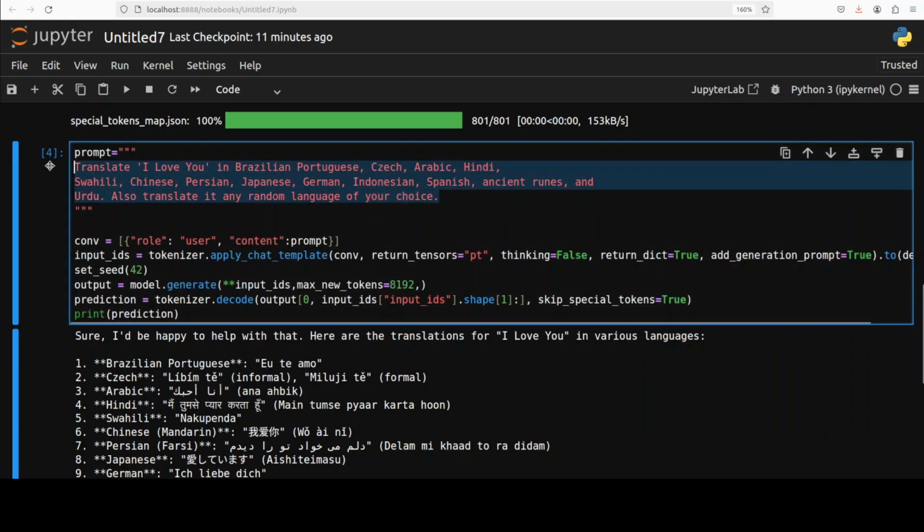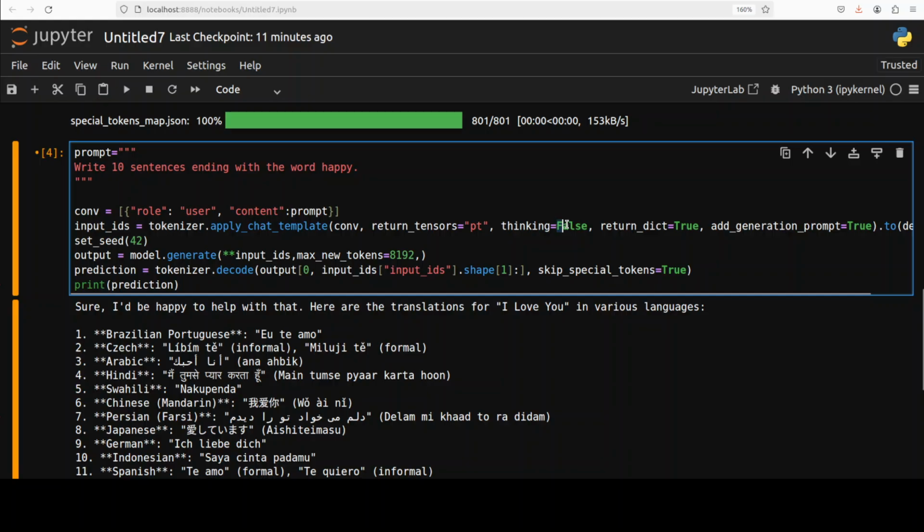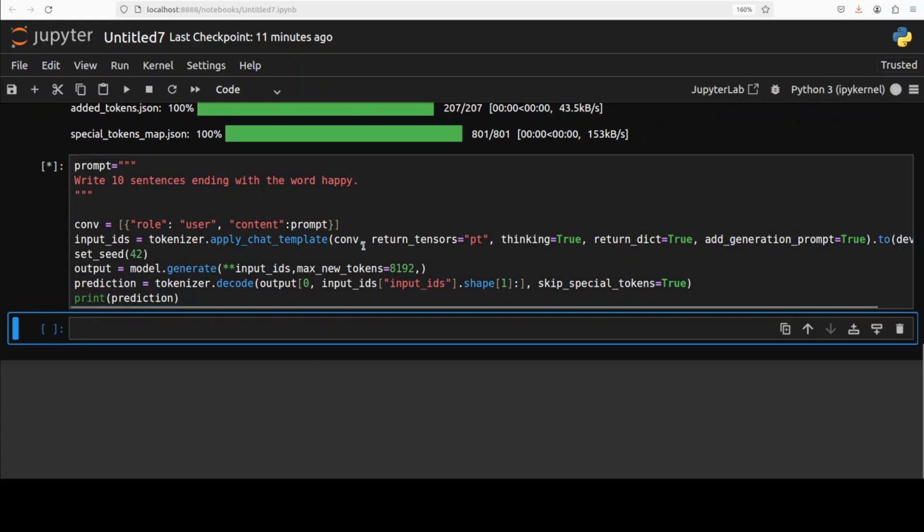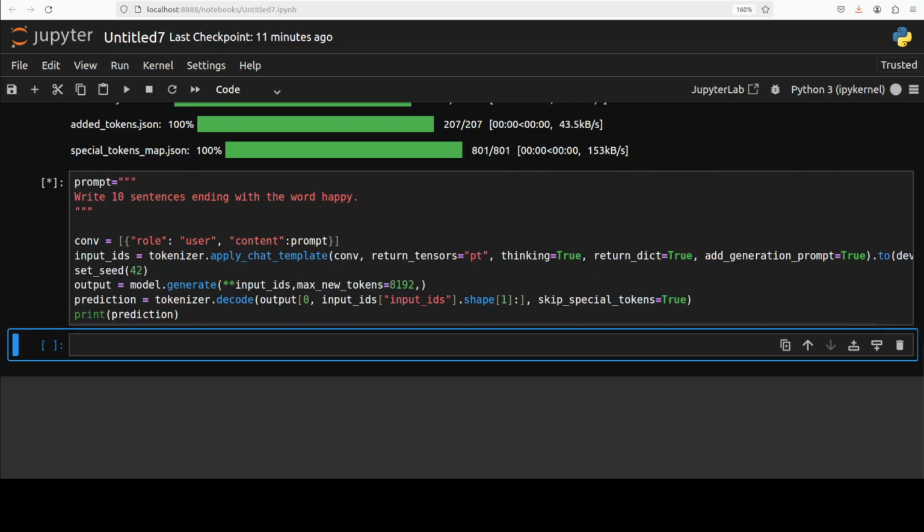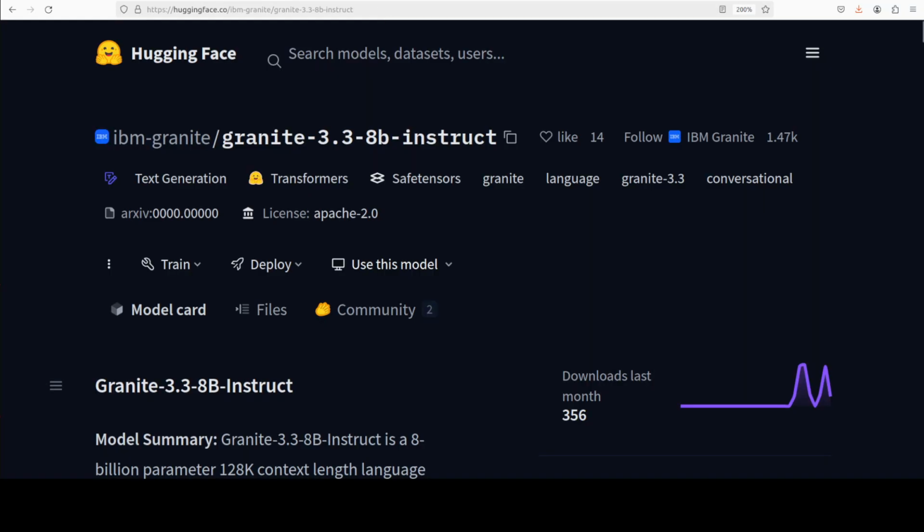Okay, let's check out another one. And I'm just going to turn it back to true. I'm asking it to write 10 sentences ending with the word happy. And the thinking response obviously takes longer. And while it does that, let's have a very, very quick touch base upon its architecture. So this Granite 8 billion builds upon the Granite 3.3 base model. It introduces specialized capabilities for structured reasoning by using think and slice think, as we already saw. And this structural enhancement supports more transparent problem solving at the moment.